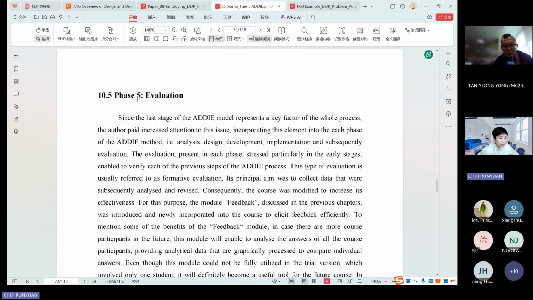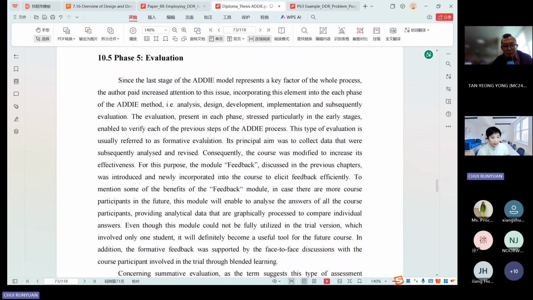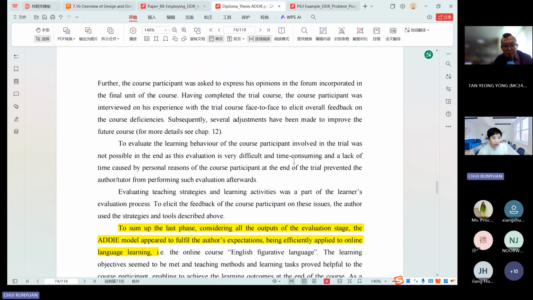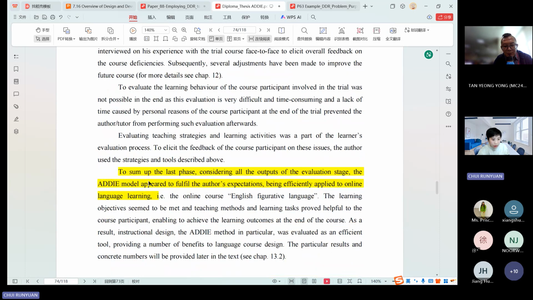And in the last phase about evaluation, let's have a check. Besides the course evaluation, it was necessary to evaluate the learner, that is, the participants of the CUI course, to discover whether the learning objectives set for the course were achieved. To sum up the last phase, considering all the outputs of the evaluation stage, the ADDIE model appeared to fulfill the author's expectations, being efficiently applied to online language learning.